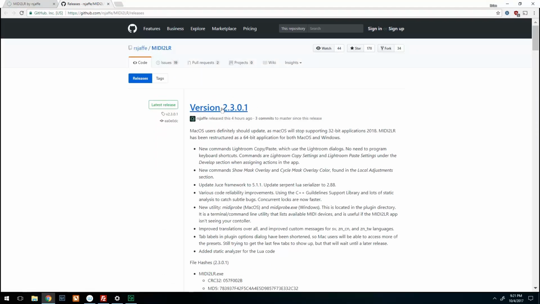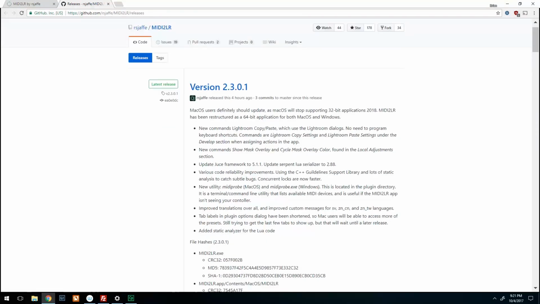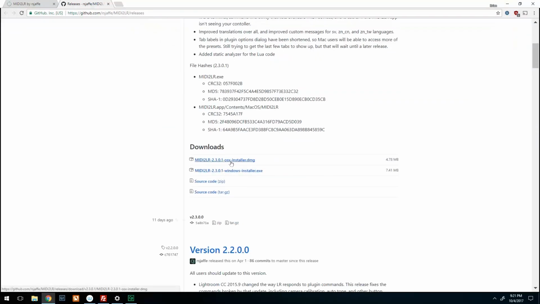As of October, it's going to be version 2.3.0.1. What you're going to want to do is if you're on a Mac, make sure you get this guy right there, the .dmg file. And if you're on Windows, make sure you get the .exe file right here. So I'm on Windows, I'm going to click this right now. And it's going to open.